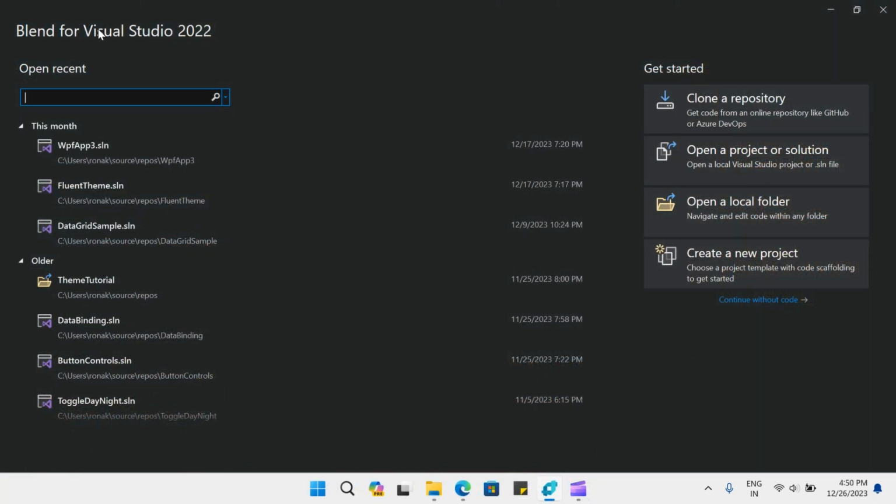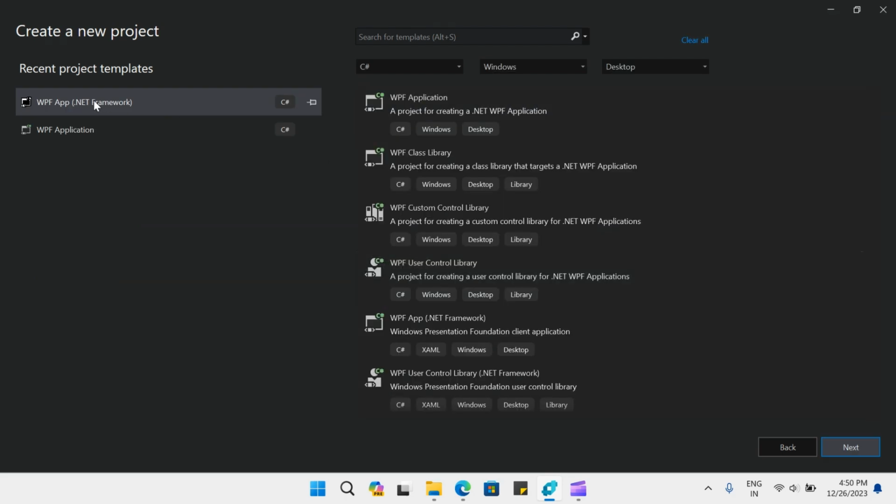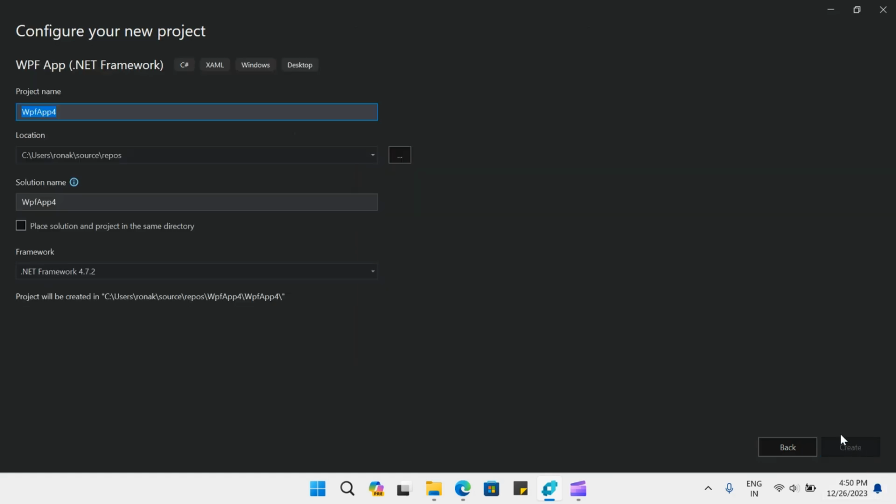So we should start by opening Blend for Visual Studio 2022 and create a new project. Let's select WPF app with .NET framework. If you do not see it in your recent templates, you can always browse and find the template here. So I will select WPF app with .NET framework and click on next.